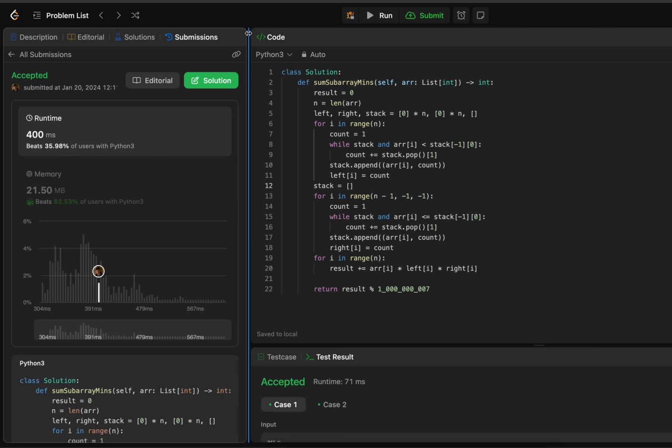Yes, it works. It's pretty efficient, and now it has a linear time complexity instead of the cubic that we had before.